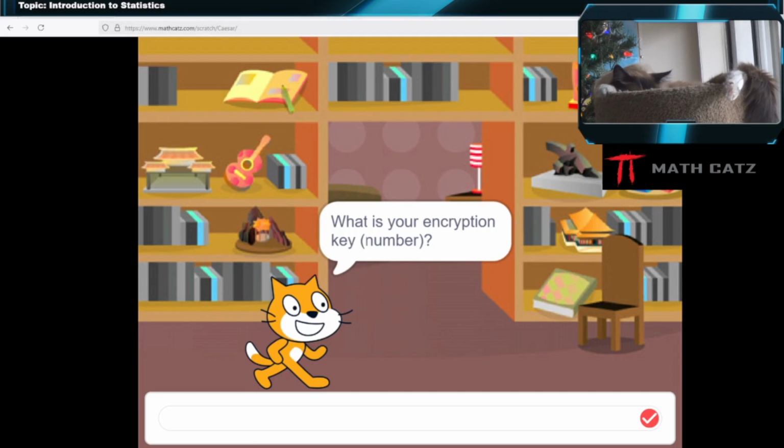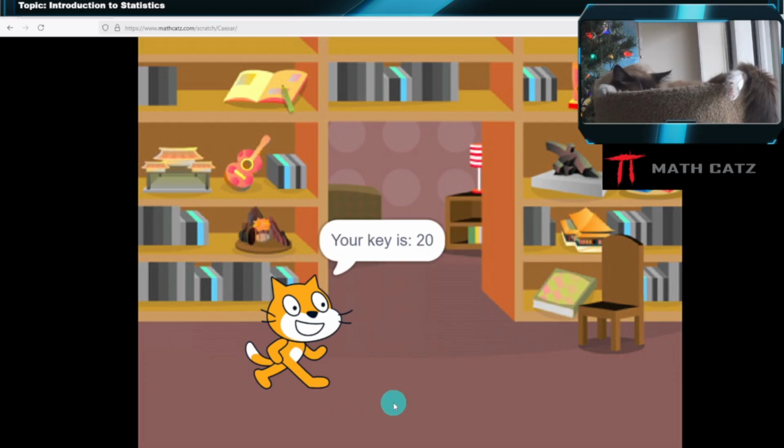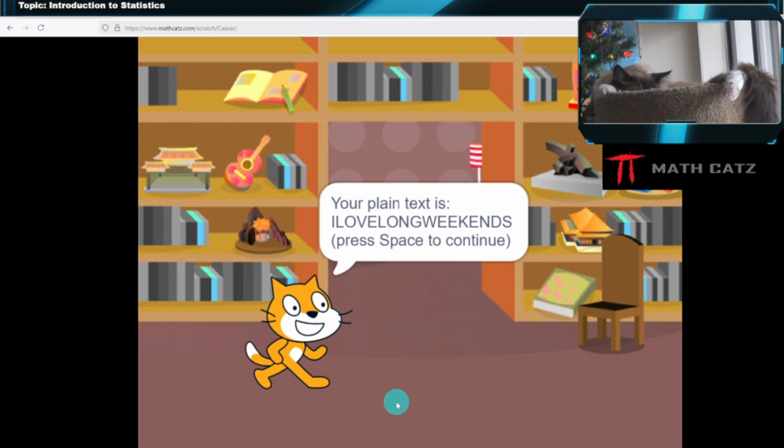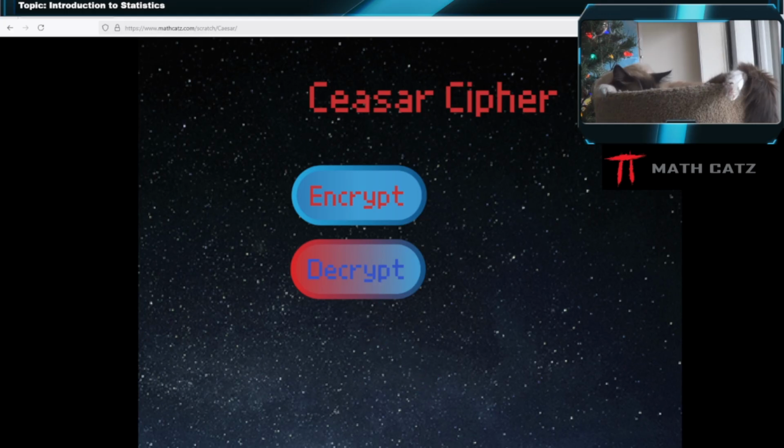Oops, get rid of that little top there. 20. No, 21. 20. Enter. And it'll do that subtraction systematically that we've done by hand. It just speeds it up. I love long weekends. Oh, now I understand the message. Amazing.